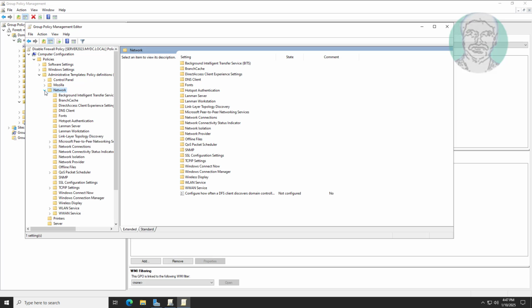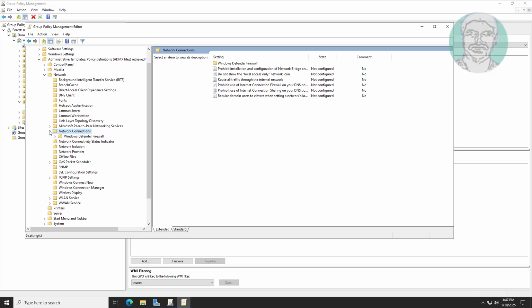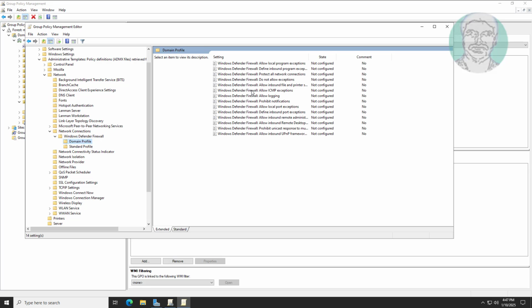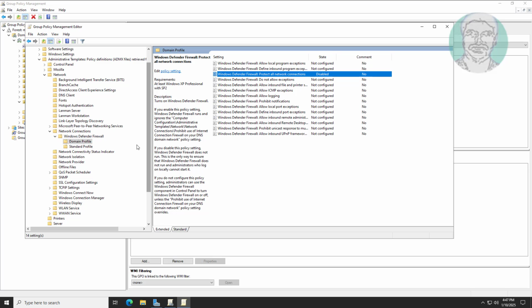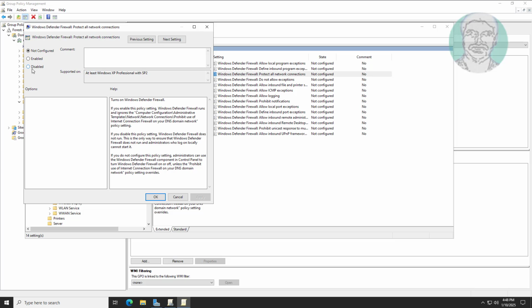Click and expand network. Click and expand network connections. Click and expand Windows Defender Firewall. Open Windows Defender Firewall. Protect all network connection, change to disabled.